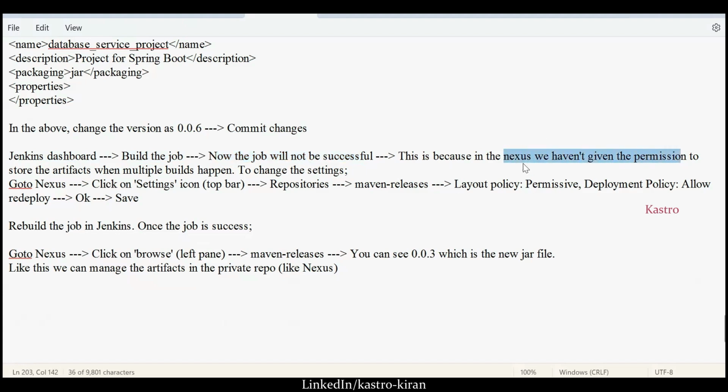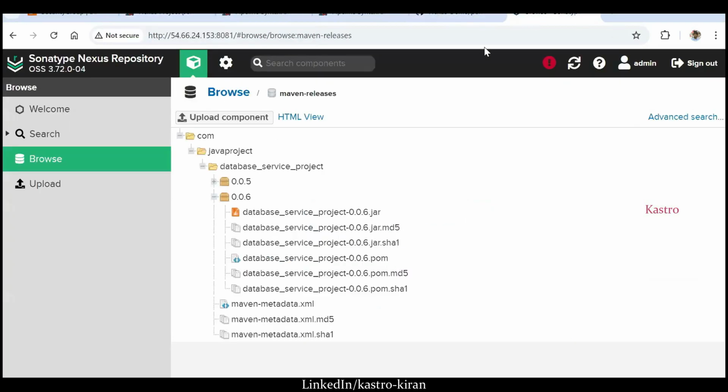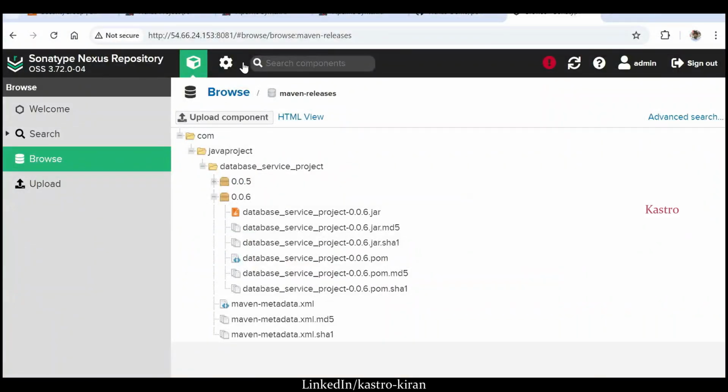Okay, we have to give one permission. When you build the same job multiple times, those many times the artifacts should go and be stored in the Nexus repository. That configuration sometimes by default will be turned off in your Nexus. If it is turned off, the build will fail for sure.